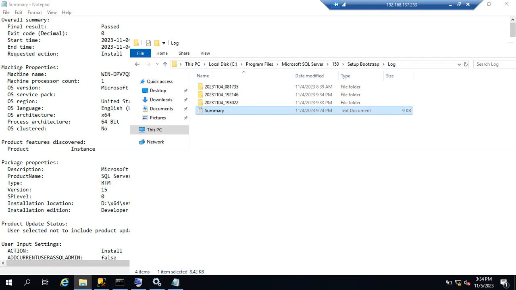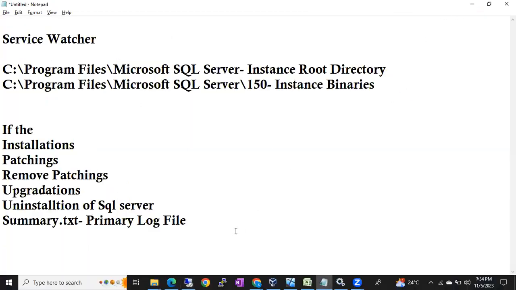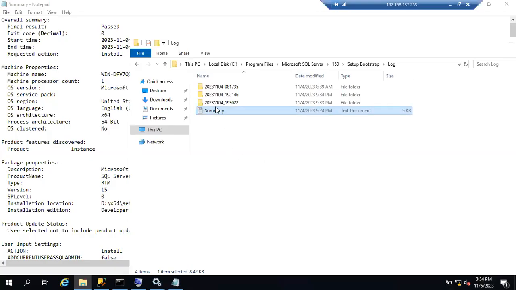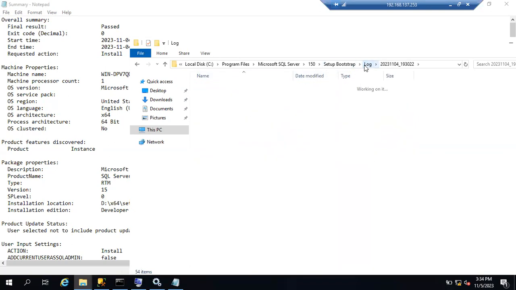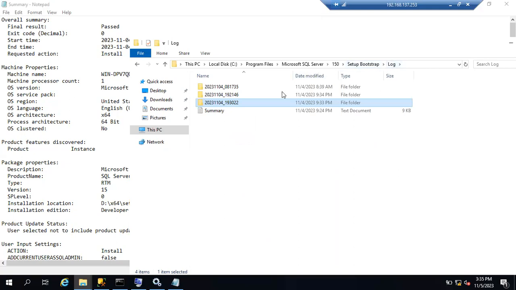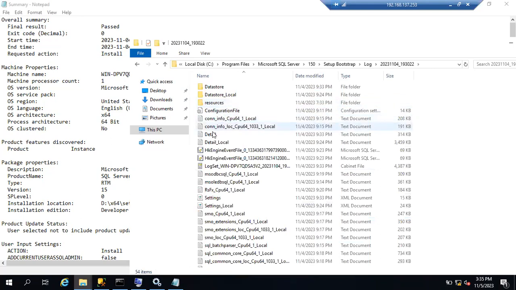In case you don't have enough information in the summary.txt file, we have one more file called detailed.txt. What is that file, guys? Detailed.txt. In this file, you can see complete information about the installations, upgradations, patchings, uninstallations, everything. Where can we see that? Go to the same setup bootstrap folder, log folder, and open the recent timestamp folder. If I open this one, you can see a file called detail. Just open this detail file.